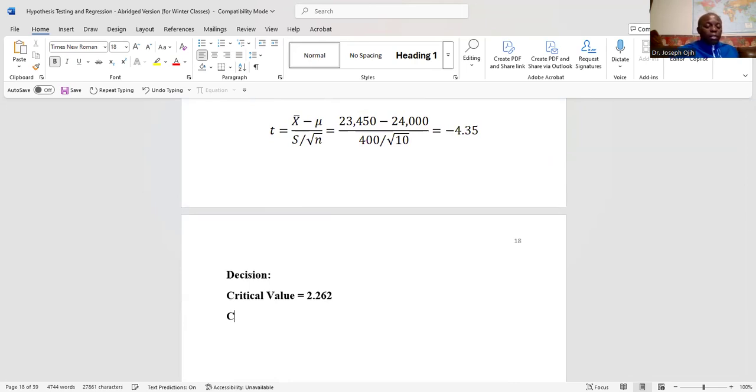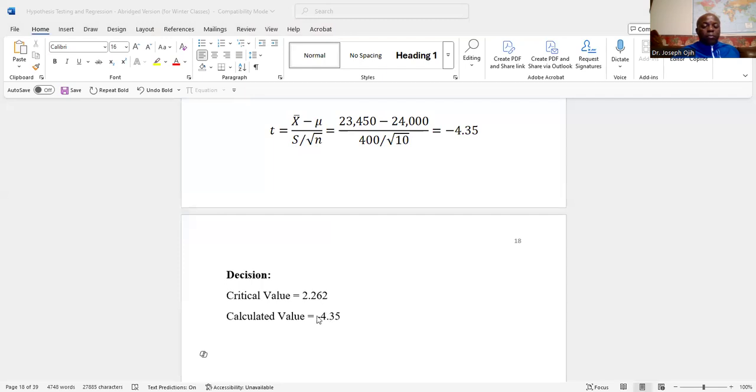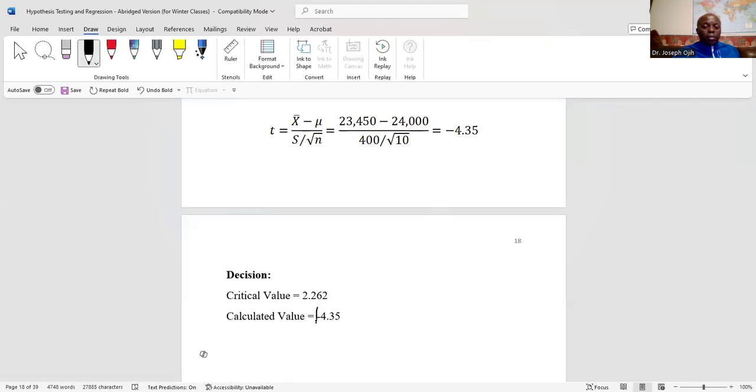So we have the calculated value equals negative 4.35, which is basically, if you take the absolute value of that, let me put it right here, the absolute value of this, which is 4.35. The absolute value of any number is positive, 4.35.